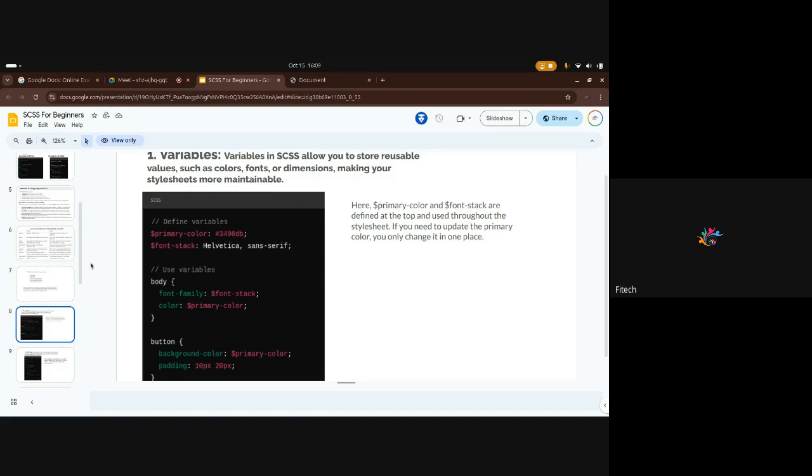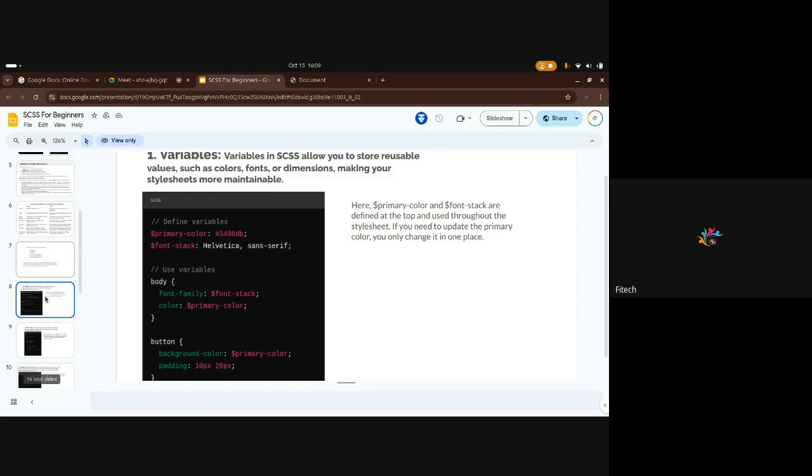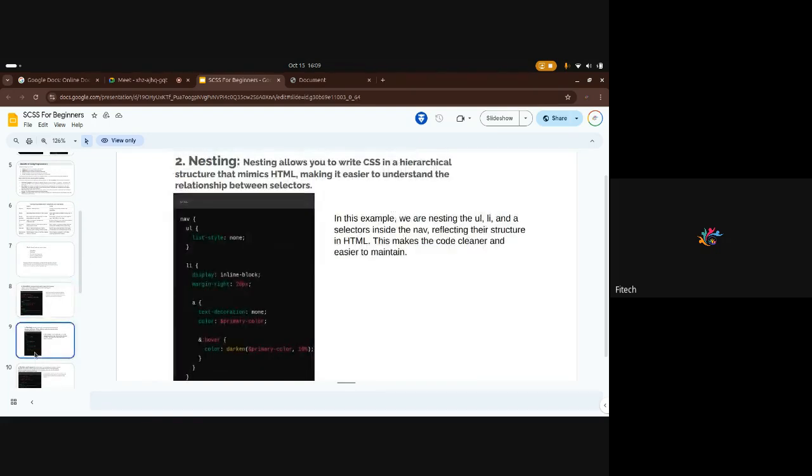All right. So let's go to the next feature that SCSS provides for us. We have nesting. Nesting allows you to write CSS in a hierarchical structure that mimics HTML, making it easier to understand the relationship between selectors.